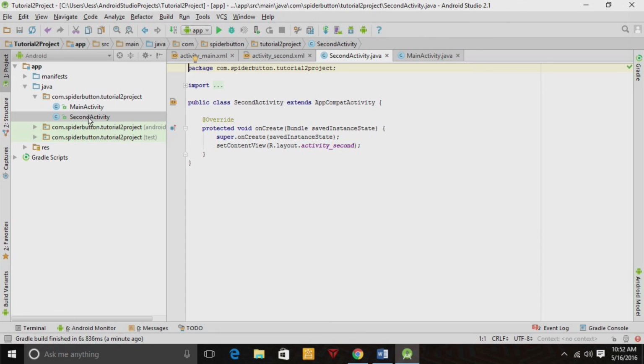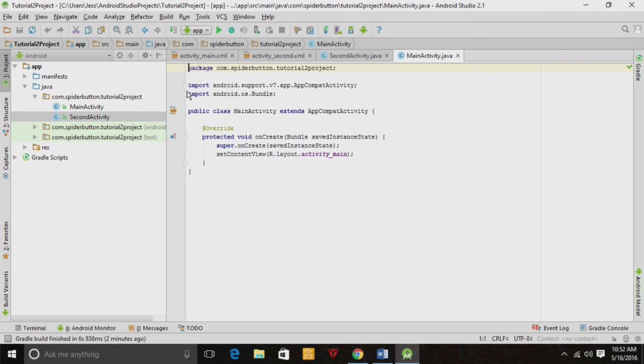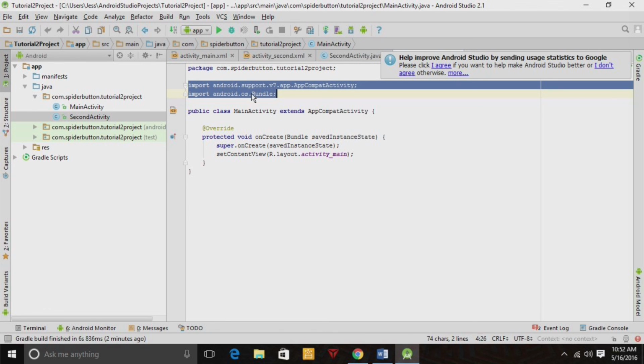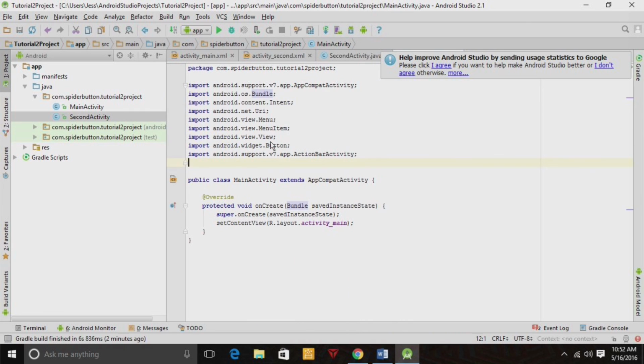Now we need to insert some code into MainActivity.java to let it know that when the button is clicked, it should activate the second activity. So we will need to do some imports, and I have this information copied over here, so I'll show you the information. All of these things should be imported. Okay, now that's a lot. It's not all needed right at this moment, but it will be for the rest of this tutorial. So go ahead and paste all of those imports in there.